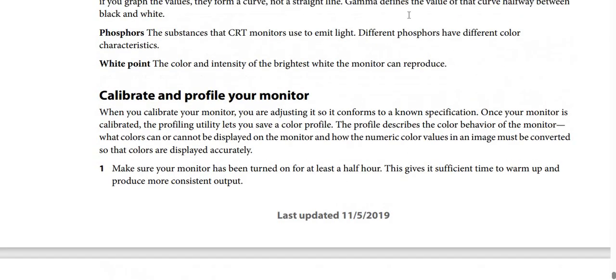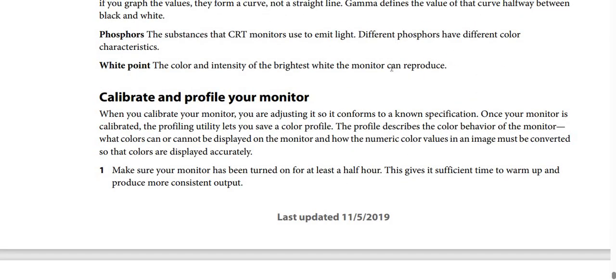And what about calibrating and profiling your monitor? How to calibrate and profile your monitor? By the way, when you calibrate your monitor, you are adjusting it so it conforms to a known specification. And once your monitor is calibrated, the profiling utility lets you set a color profile. This profile describes the color behavior of the monitor, what colors can or cannot be displayed on the monitor, and how the numeric color values in an image must be converted so that the colors are displayed accurately. And you have steps here now.